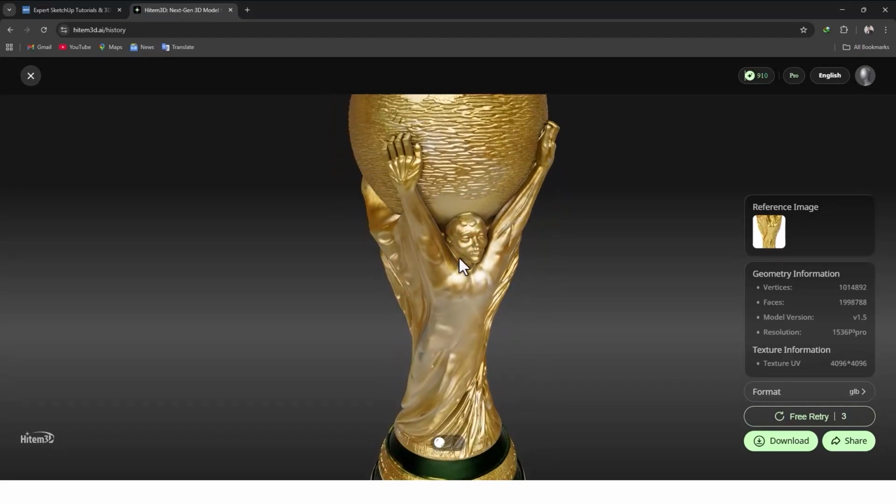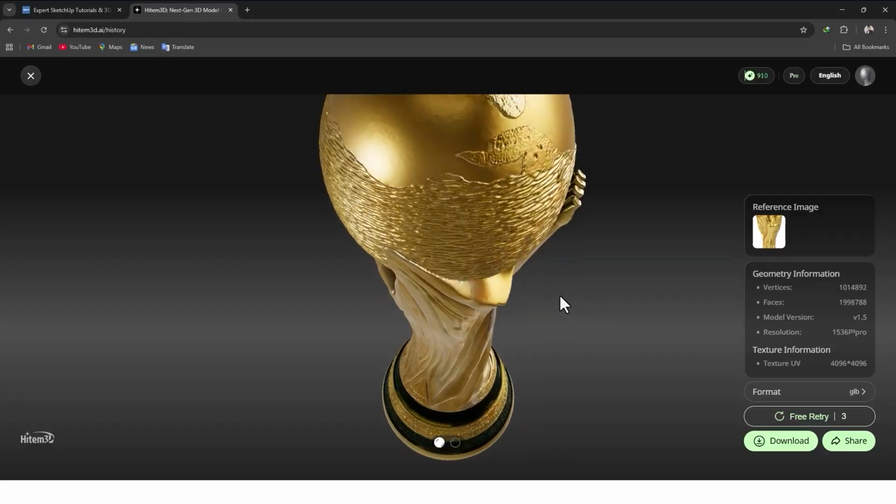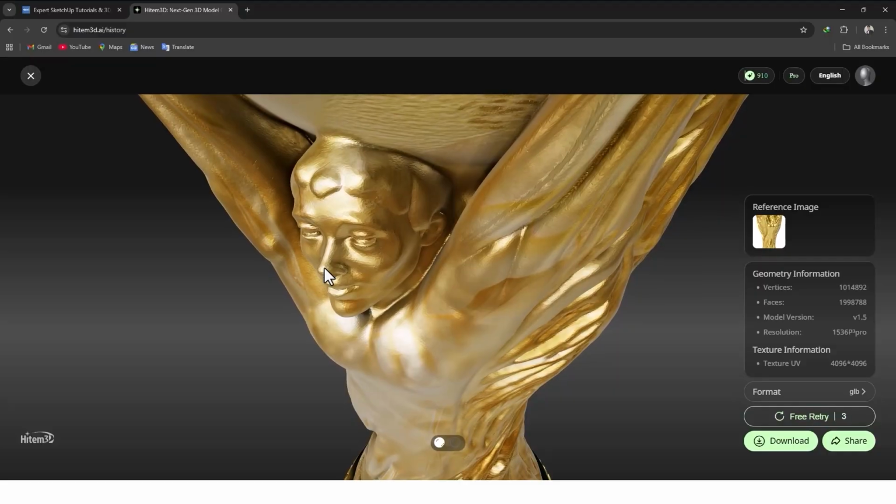A new revolution in AI. Just give it one photo, watch it come to life. A stunning ultra-realistic 3D model. This isn't magic, it's HighTim 3D.